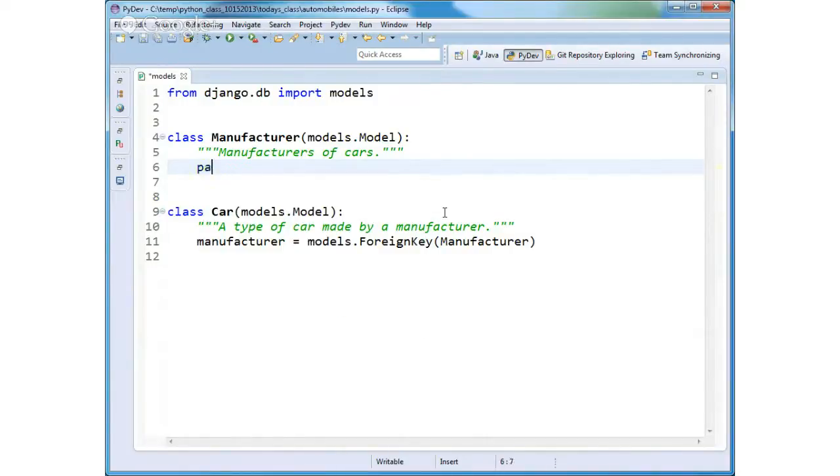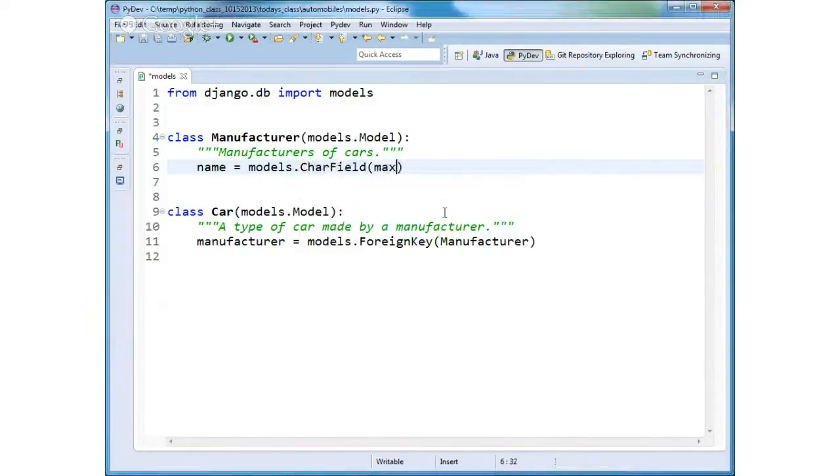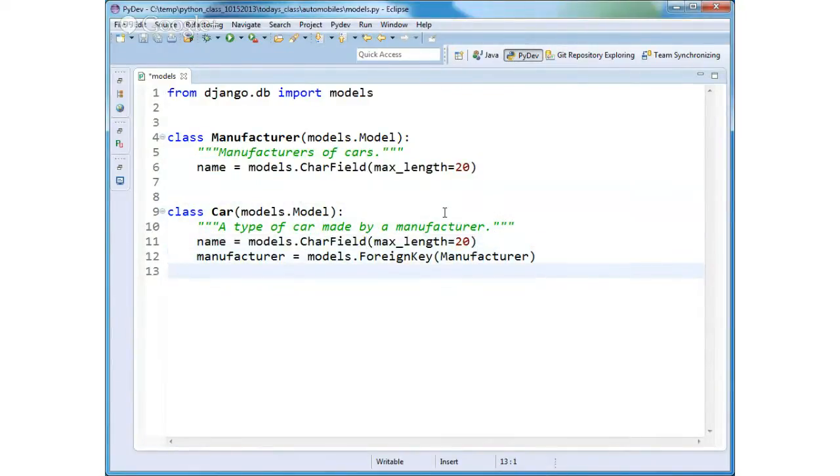Moments ago we had pass here. Let's go ahead and do something that I use a lot: name equals models.CharField(max_length=20). And how about we give our car a name as well? Now we're starting to get a little more interesting. I'm still going to use a prompt to add and remove things from this, but I think we need to switch to using the Django admin, which is what I showed you last week. I'm still going to do this from scratch at a prompt, but we're about to switch to the Django admin and do it through a GUI instead.